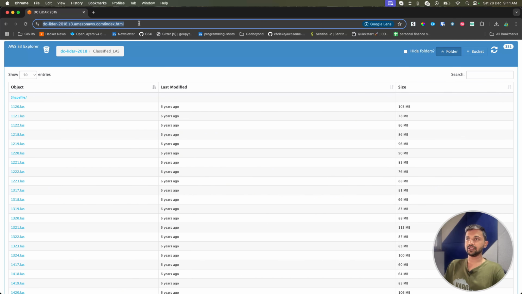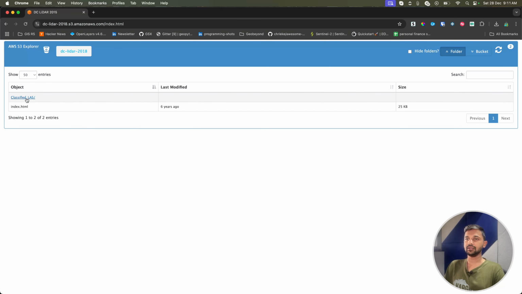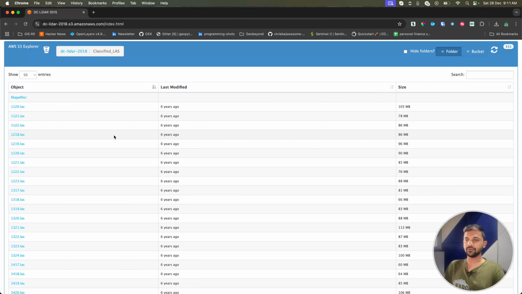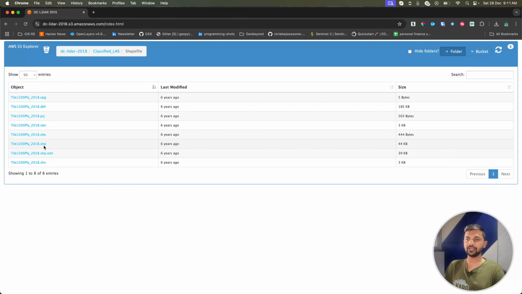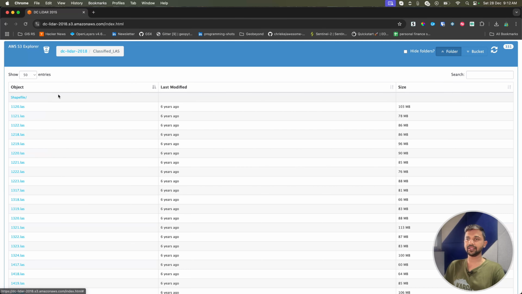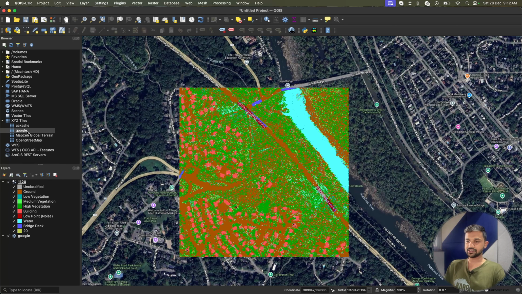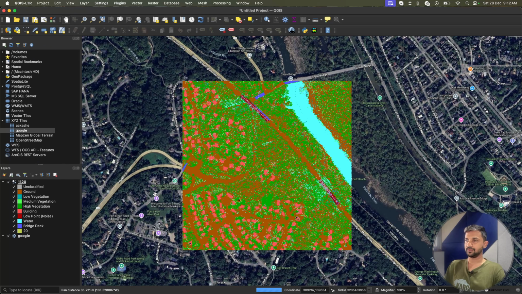So this is the link. If you visit this link, you will see the LAS folder in which there are a lot of files available, and along with this there is also a shapefile available. So I would recommend you to also download the shapefile and then whatever LAS files that you are interested in. In my case, I have only downloaded 1120.las, but if you want to download others, feel free to go ahead and download it. Now let us try to bring that file on the map, and this is how it looks like.